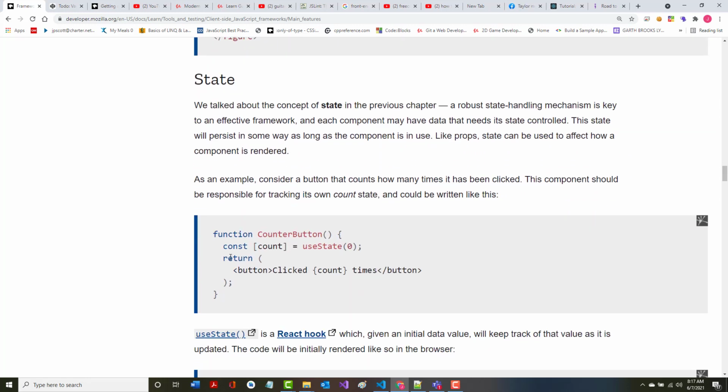All right. As it says, we talked about the concept of state in an earlier chapter. A robust state handling mechanism is a key to an effective framework. Each component may have data that needs its state controlled. State will persist in some way as long as the component is in use. Like props, state can be used to affect how a component is rendered. And when you think about it, state kind of drives everything. And what I mean is, for example, for a human being, my state at any one time would include things like my height, my weight, but my state also right now would include the fact that I'm awake.